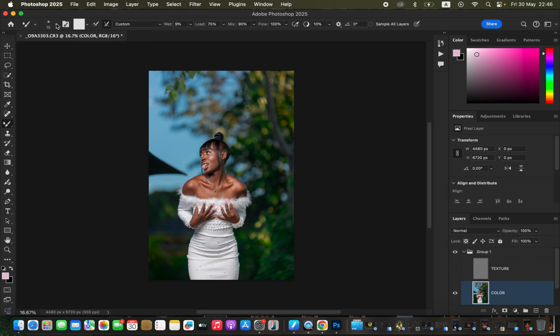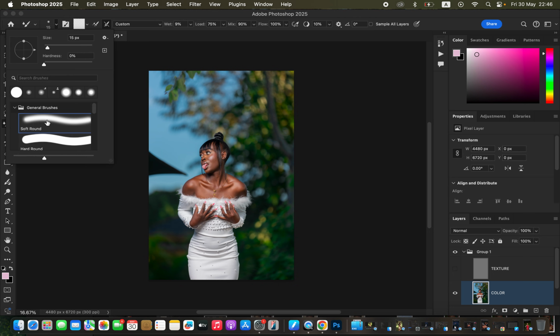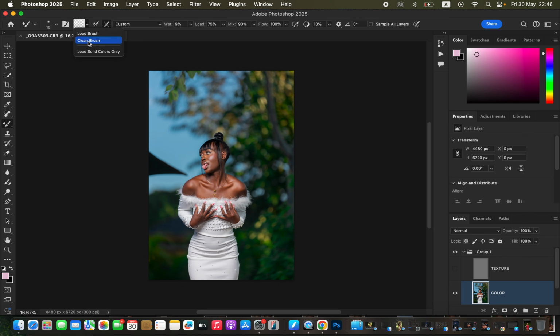So after selecting the mixer brush tool, set it: hardness 0, soft round brush is selected. Clean brush is also selected, and the second option that says clean brush after each stroke is also selected. With a wetness of 9%, load 75, mix 90, flow 100%. Make sure sample all layers is not turned on.